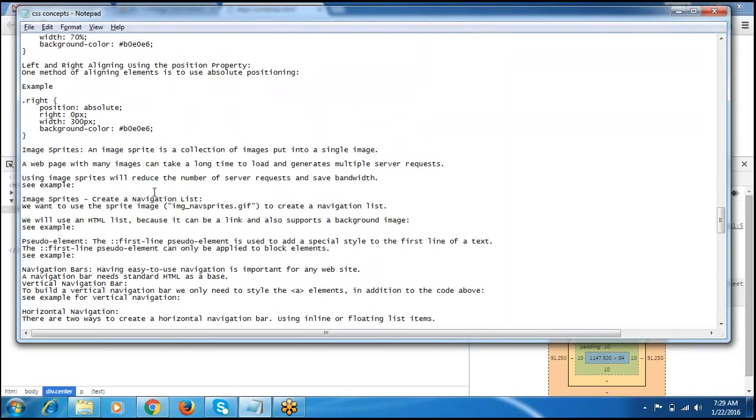Image sprites. An image sprite is a collection of images in a single image file, but we only display one image at one position. An image sprite is a collection of images put into a single image. We place one image in one image element.